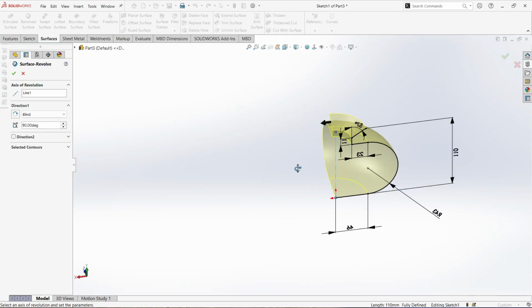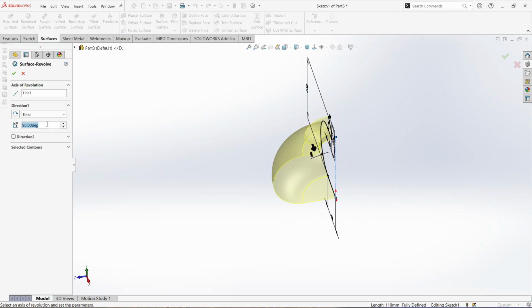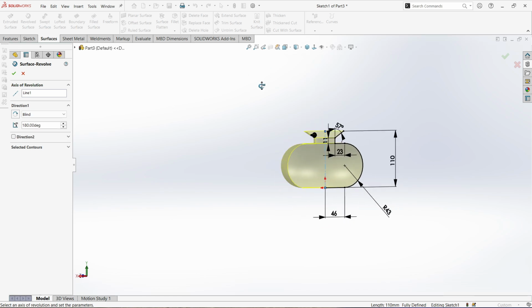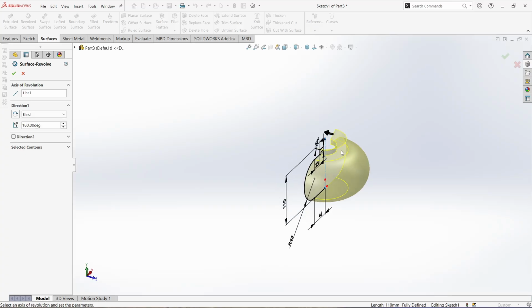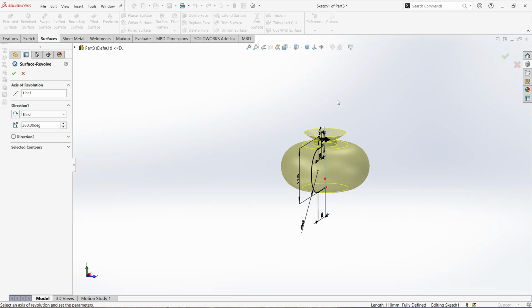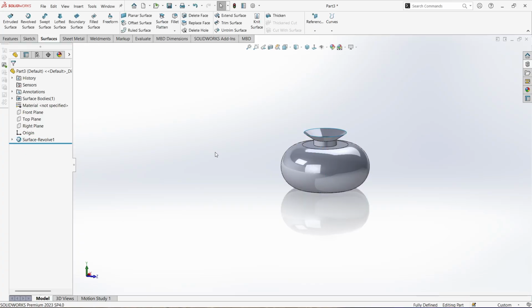See? Or maybe 180 degrees. See? But in this case, I will use 360 degrees. See? And click OK. See? Now you can use Revolved Surface.